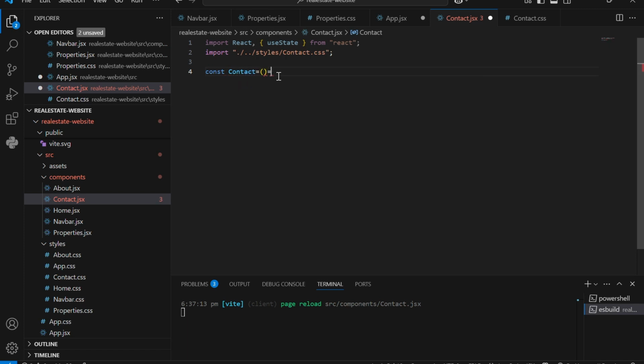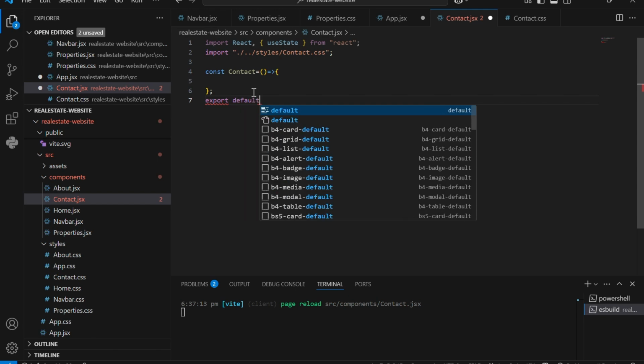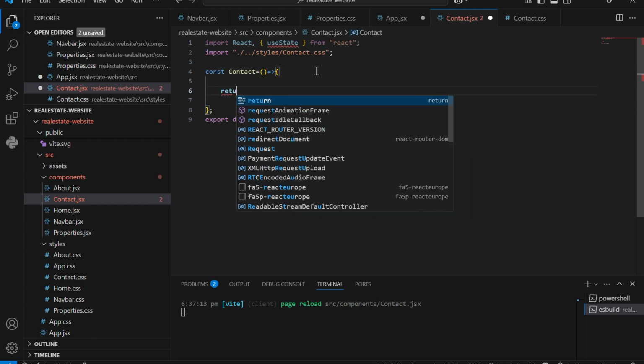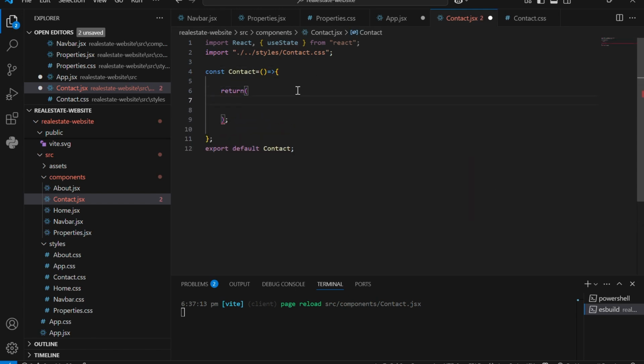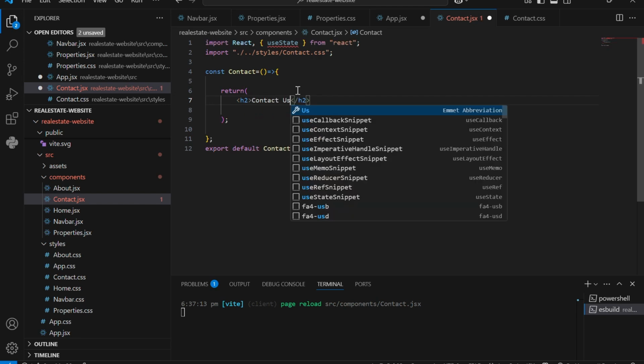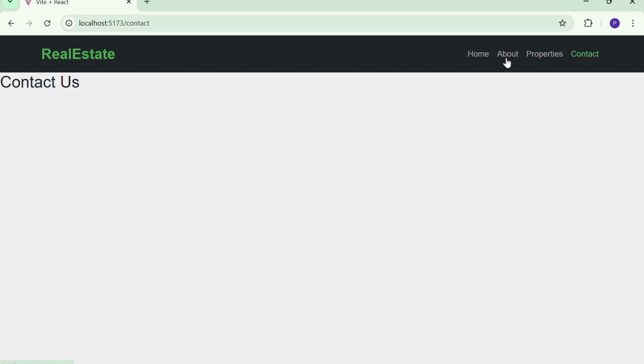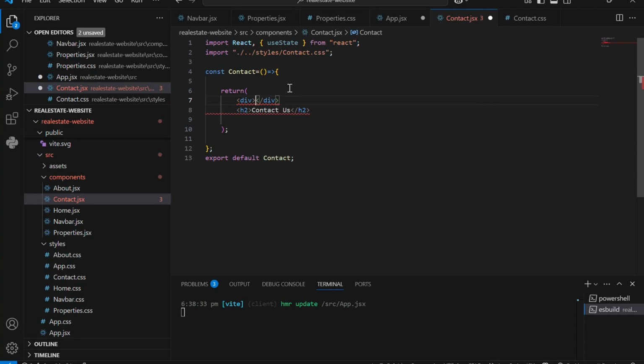This code defines a React component called Contact, used to display a contact form. At the top, it imports React and the useState hook, although in this version of the code it's not used, and also imports the CSS file to apply styles to the form layout. Inside the component, it returns JSX code.